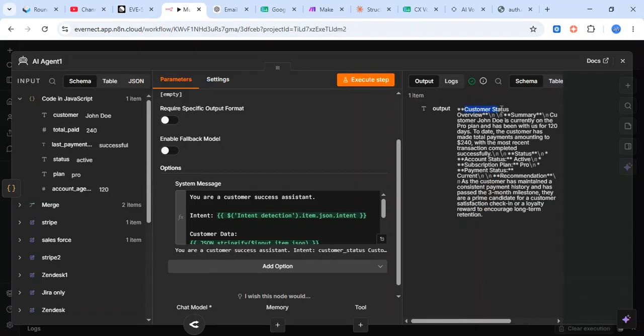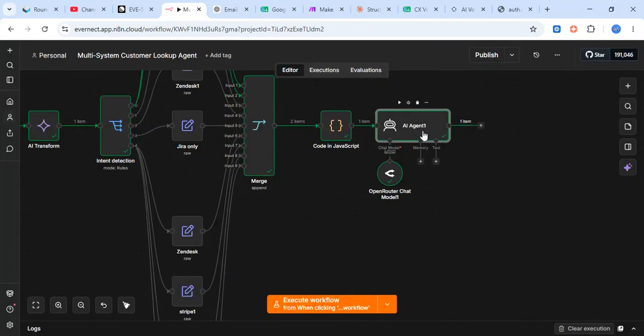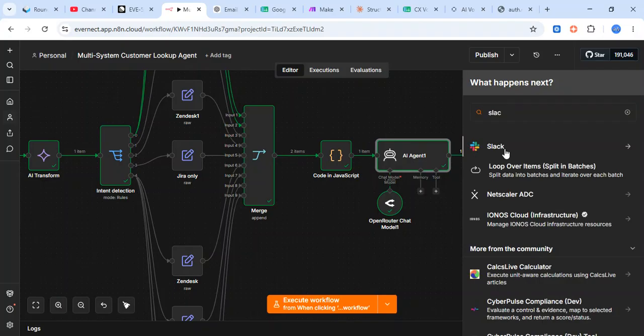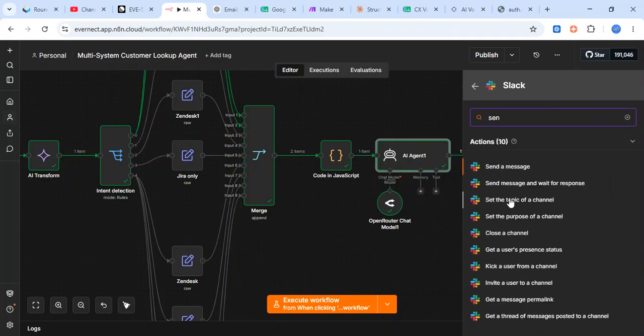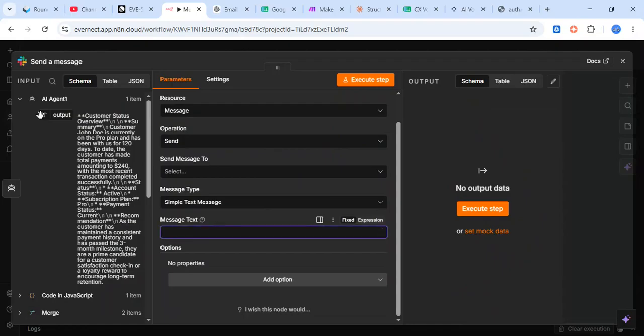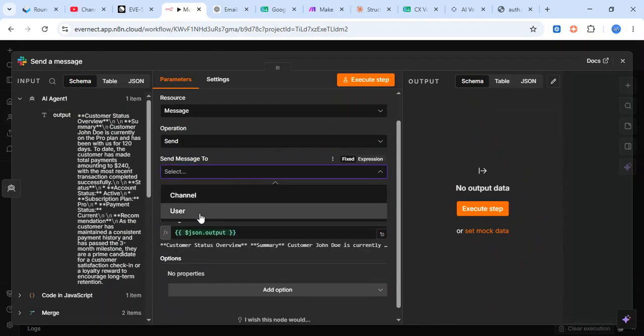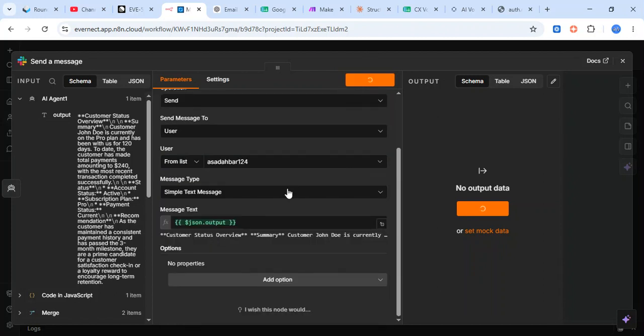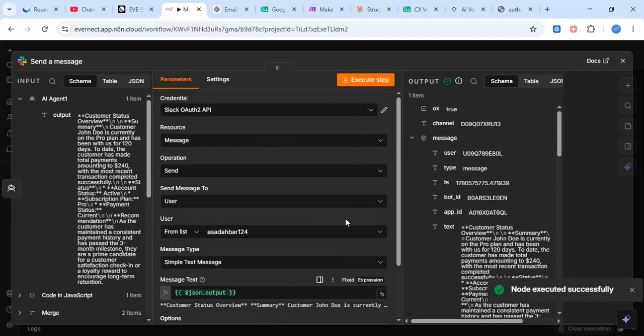Okay, so as you can see, we have a summary, and now we also have a status. The account status is active, the subscription plan is pro, the payment status is current, and then some recommendations. So we can also make it better, and after that we can attach a Slack node so that it will send a message back to the customer. So let's say send message, and now you can simply paste the output here, select message to user, and select the user, which is this one. And then when you execute, the message will be sent to the user.